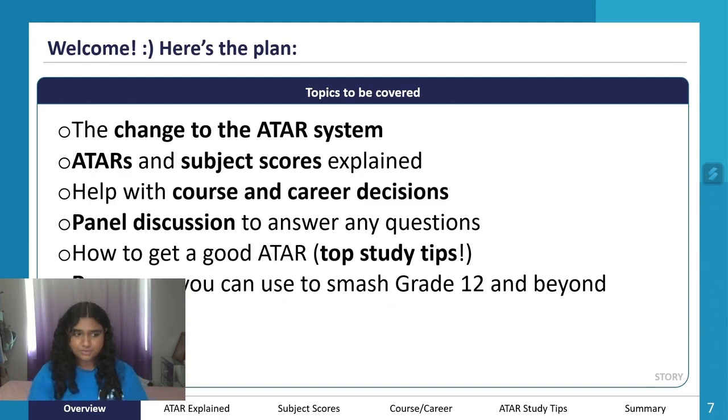So now that we've got all of the housekeeping stuff done, here's the plan for today. What we're going to talk about first is just the change to the ATAR system. What does that actually mean in terms of you guys? If you are in grade 12 and you're listening along, this will be pretty self-explanatory to you. I'm then going to go through how the ATAR subject scores are calculated and how they are scaled as well. So we're going to do a bit of scaling rundown for you within the next 2 hours.